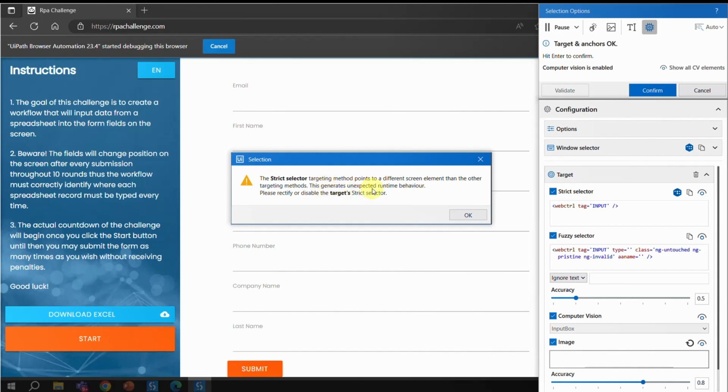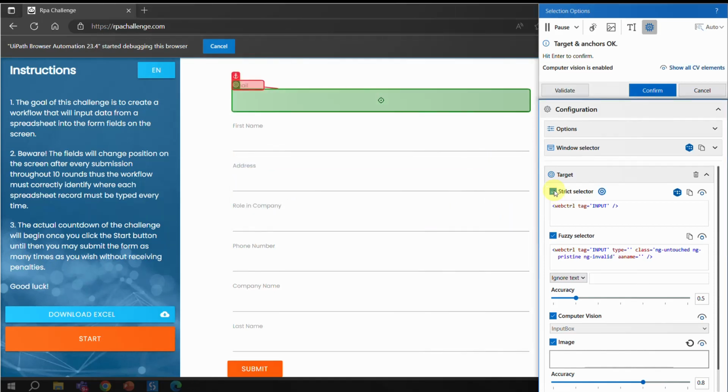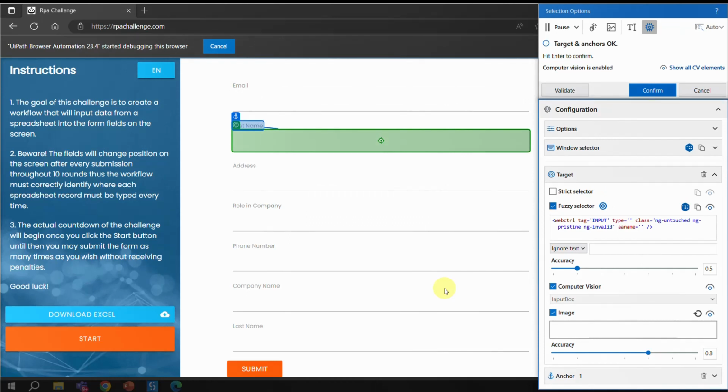This may generate unexpected runtime behavior. Please rectify or disable the target strict selector. The modern one gives you the exact error which you are going to face in the selectors without even running it at runtime. So it is guiding me to disable the target strict selector. I say okay, I remove this, and now you can see it's pointing to the new element.